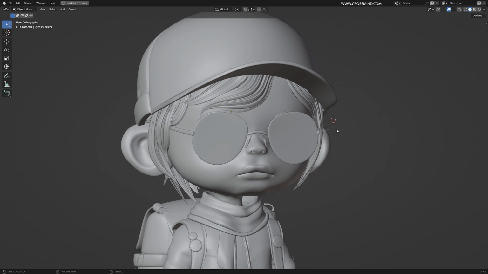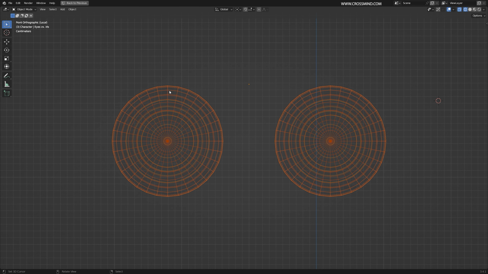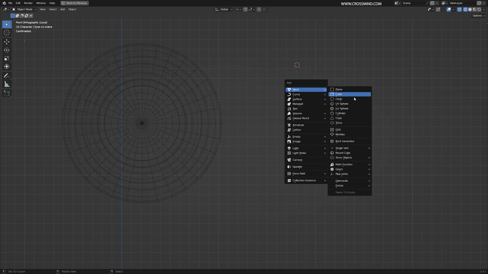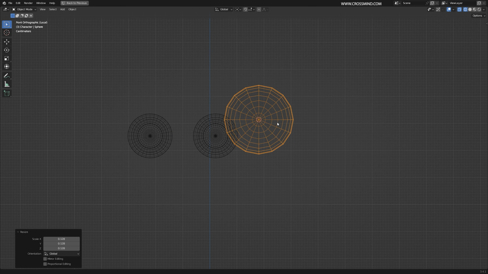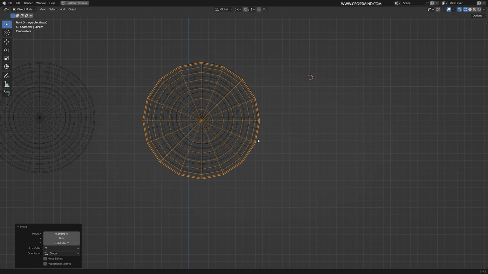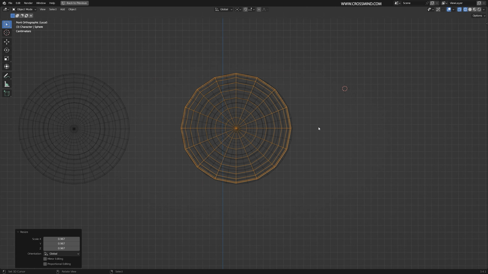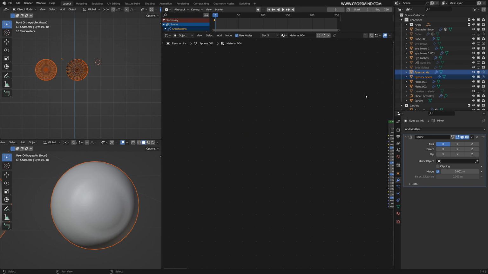Now for the eyes of the character, I'm simply going to select both of these. So we had made these dummy eyes for quick visualization, but now let's try and make a UV sphere with 16 segments and scale it down to about the same size that we had for the previous eye. And now let's get rid of these two. We won't be needing these.